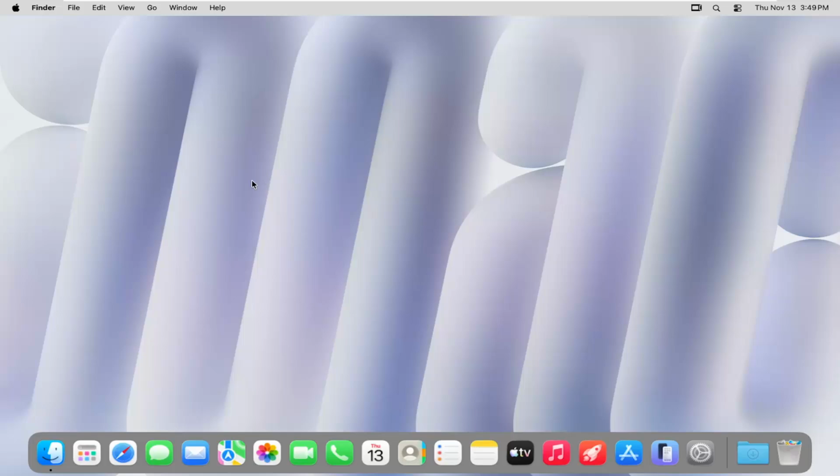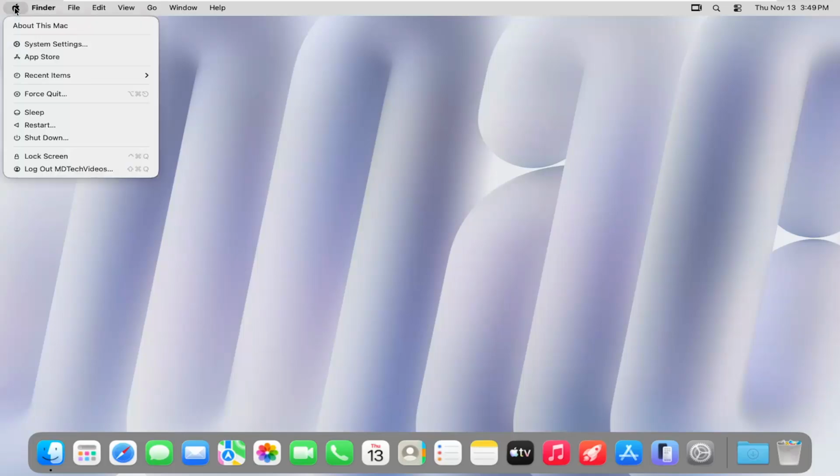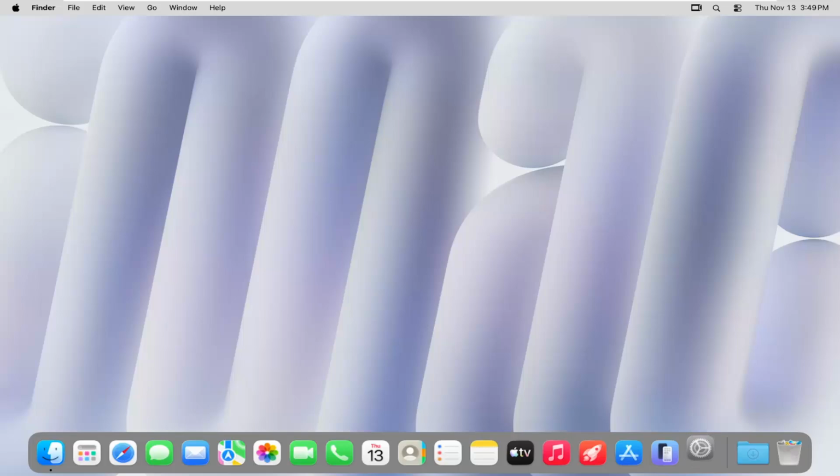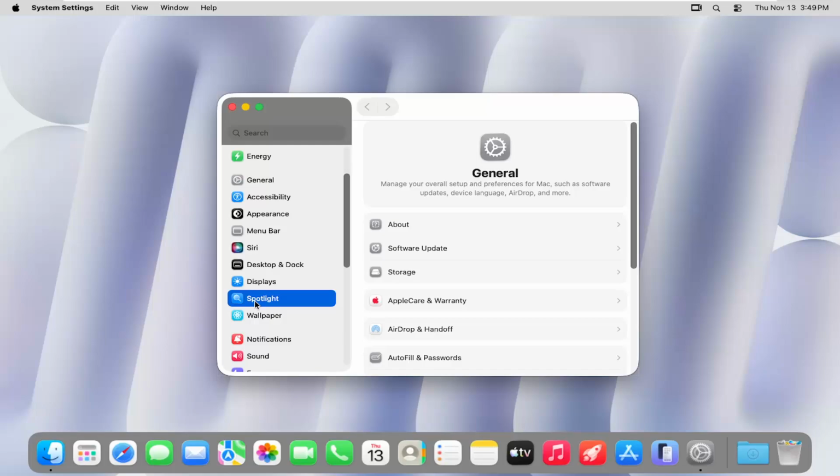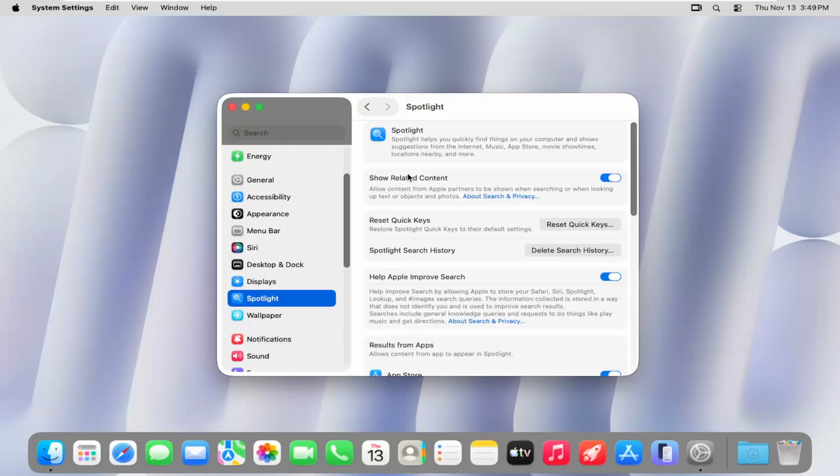So all you have to do is select the Apple icon up in the menu bar and then select System Settings. And then you want to select on the left panel where it says Spotlight. And on the right side where it says Spotlight Show Related Content, just toggle that to the off position to the left, and that's all you have to do.